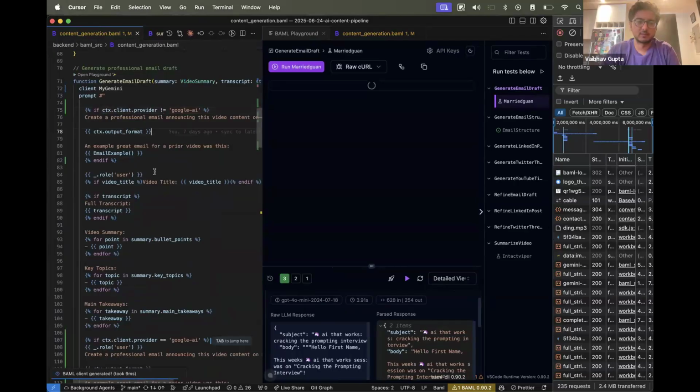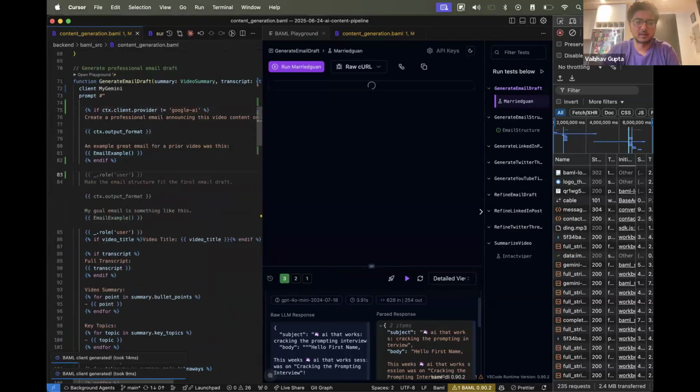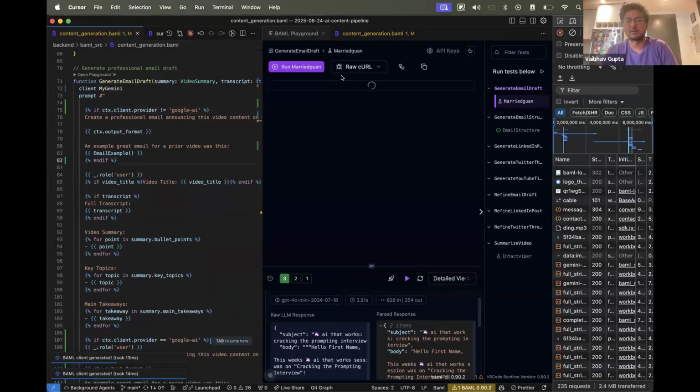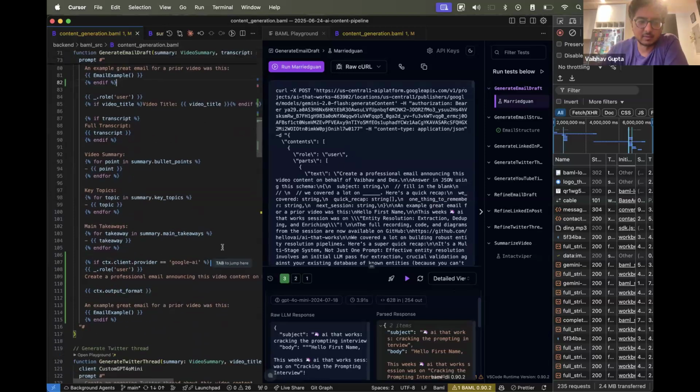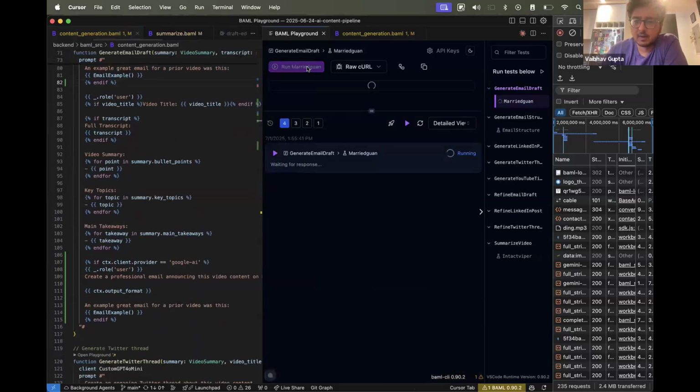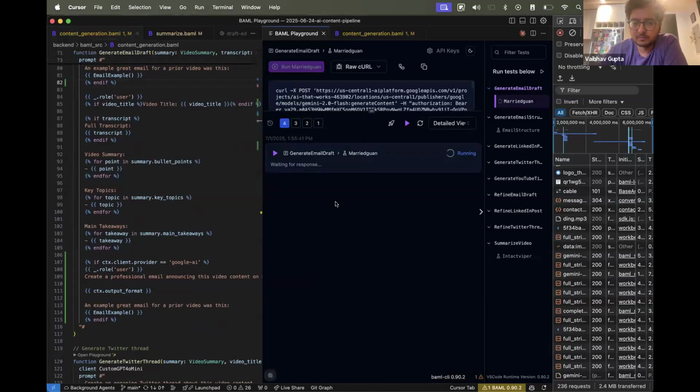Exactly. So it just gives me a little bit of flexibility over here where I add it in if it's there, otherwise I don't. And in the case of Gemini, I get a second user message basically. And that for me works quite well.